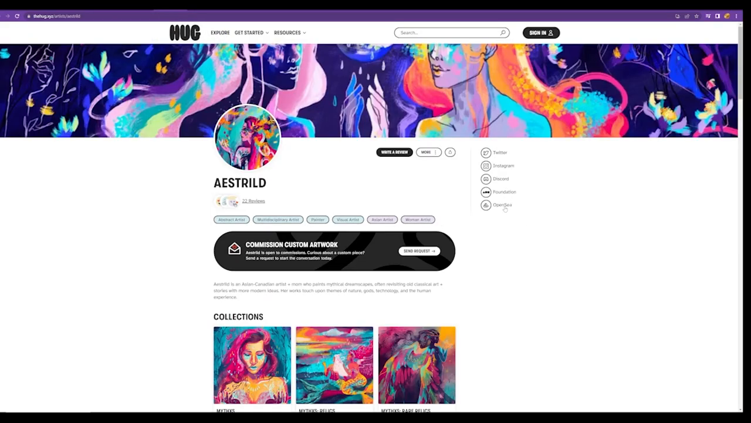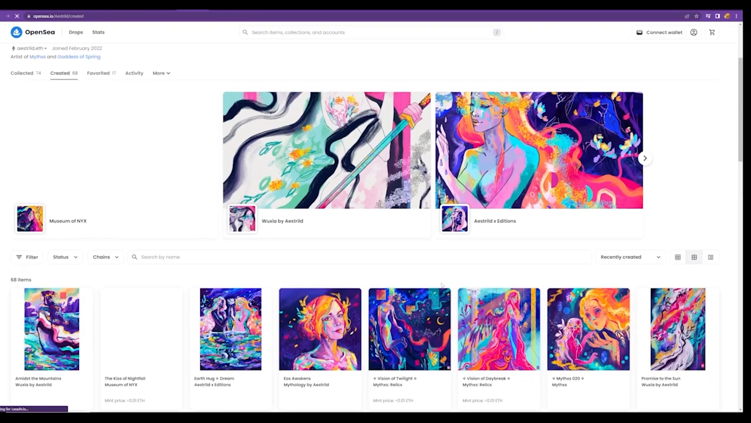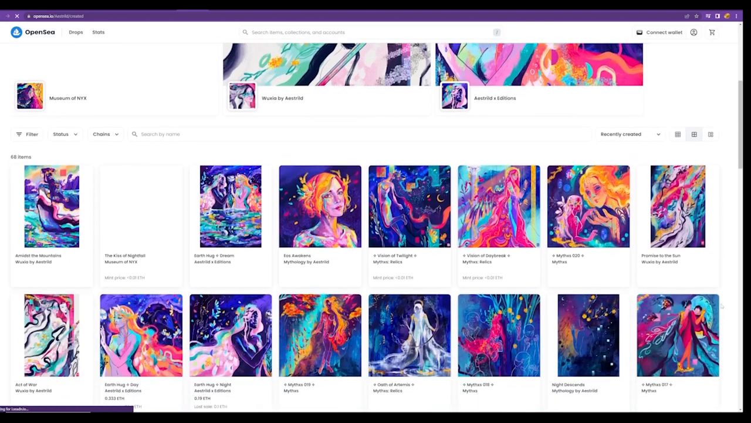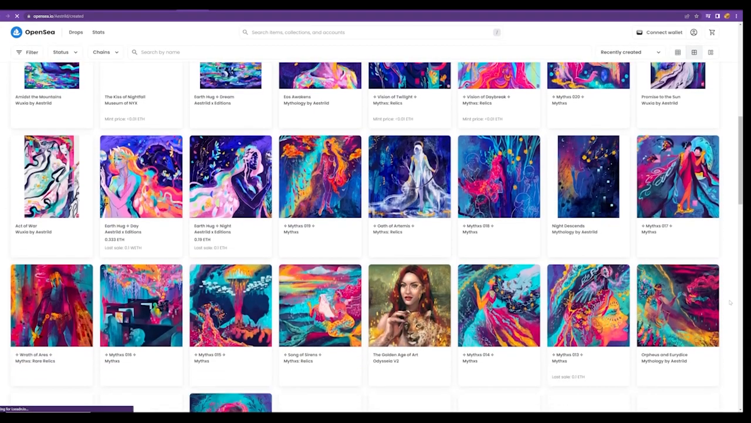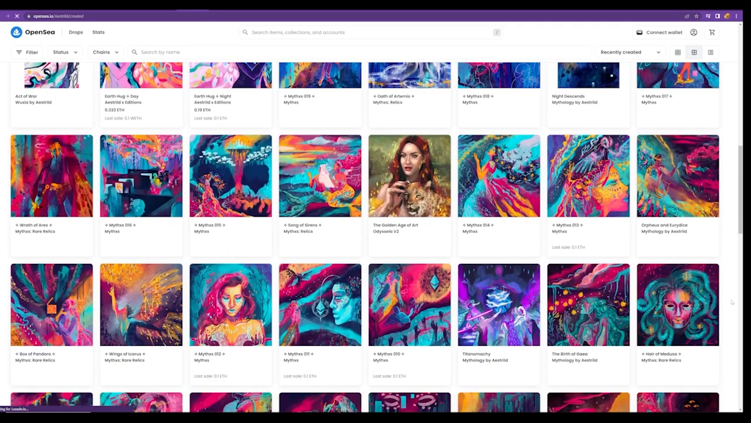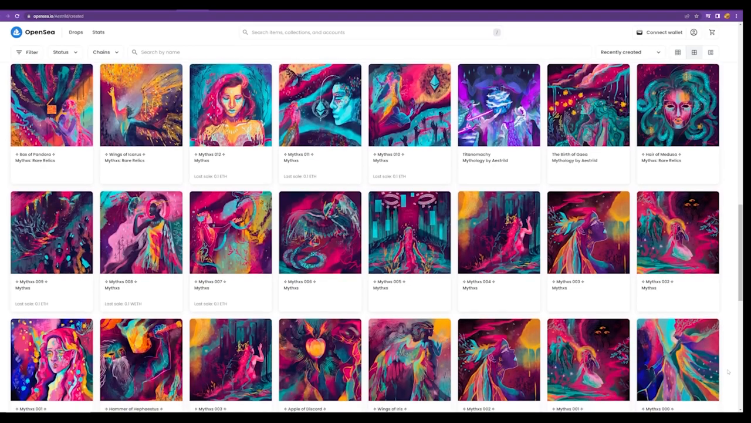Aestrild gifts special editions to her dedicated supporters through the rare relics. These editions hold hidden utilities, adding an interactive element to her work. The rare relics given to early collectors who purchased multiple artworks allow the holders to summon their own character into the mythic story after burning 5 relics.